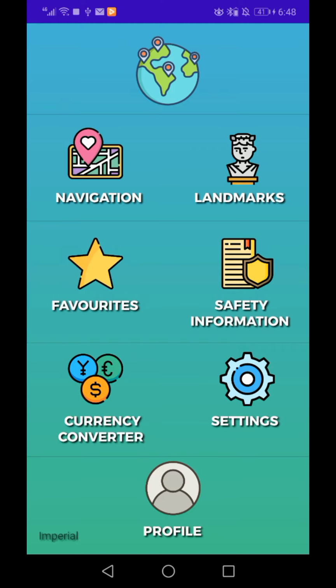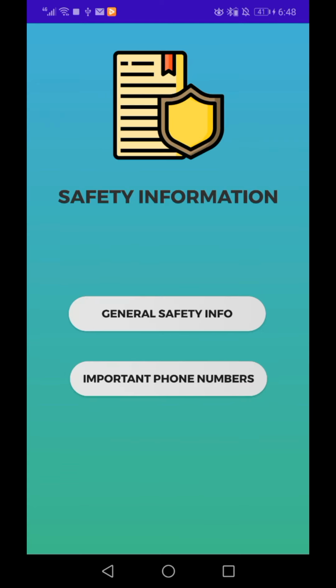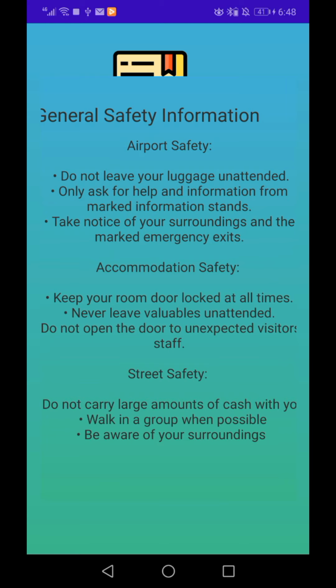We'll now access our next bonus feature, the safety and information feature. This feature contains general safety information and important phone numbers. Within general information, we are provided with many different safety guidelines, such as airport safety, accommodation safety, and street safety. Our users' safety is important to us, therefore it's vital that we've implemented this feature to educate them on safety practices.